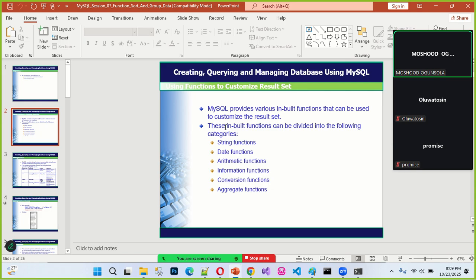Some functions work for SQL Server, while some work with the table records we have in a database. That's why the functions are divided into different categories. There are string functions that work on string data, while some functions work on database functions, while some are used for arithmetic functions. Some are used to gather information about our SQL Server, while some are used for conversion of data, while other functions are referred to as aggregate functions. So we are going to look at some of these functions one after the other.